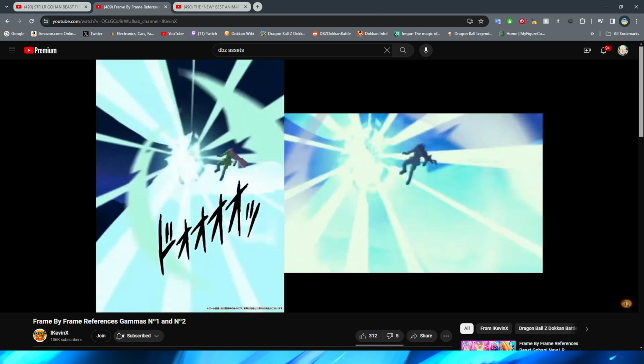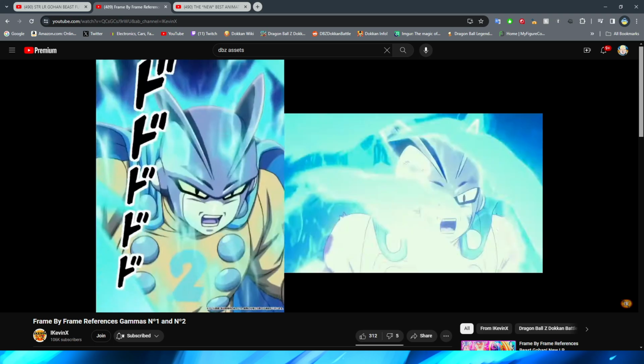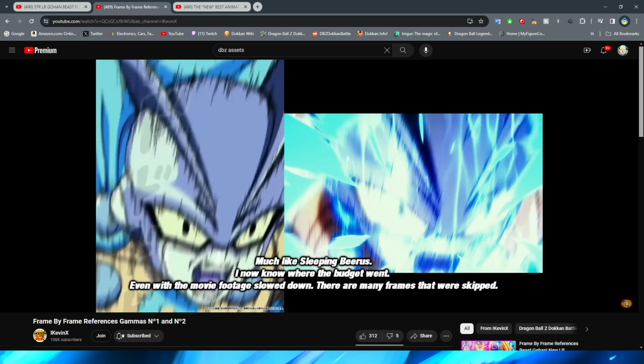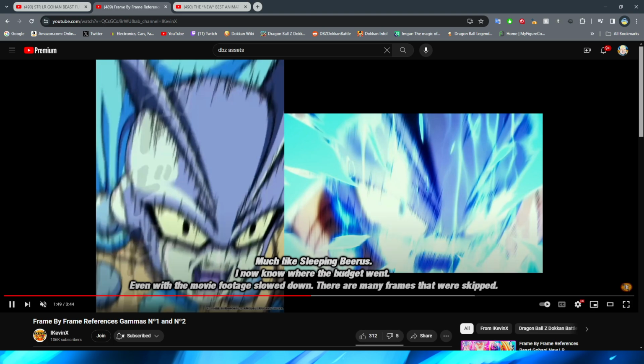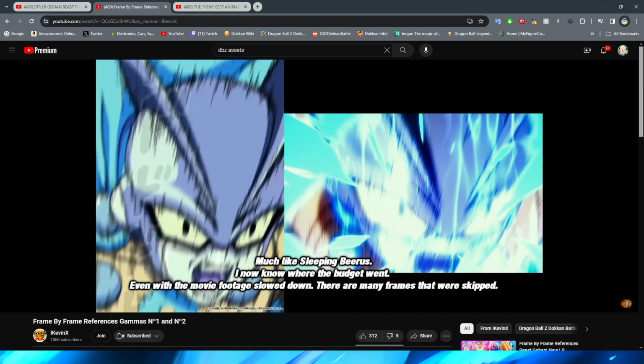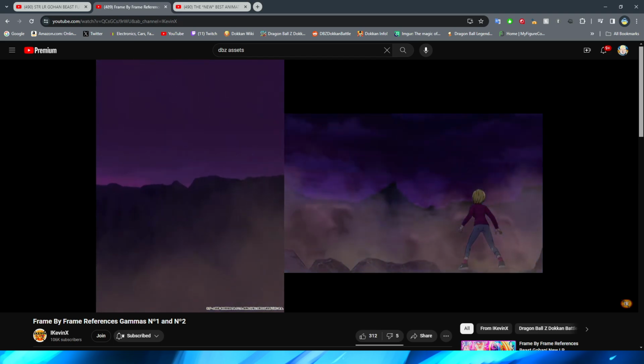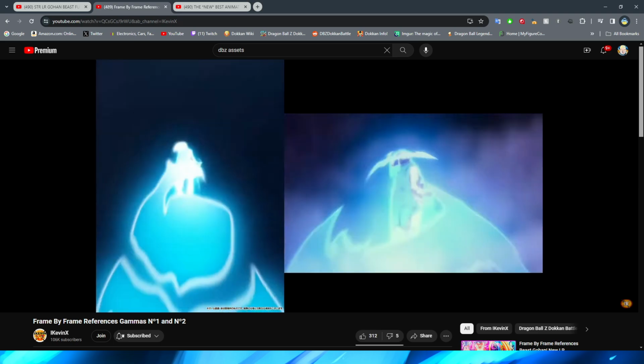All right. So moving on from that, obviously the effects at play here look fantastic, right? And again, much like Sleeping Beerus, I know where the budget went. Even with the movie footage slowed down, there are so many frames that were skipped. Interesting. Yeah, they definitely did a good job here in the Dokkan version. And again, I think the main thing that also makes this feel a little bit weird... Oh, interesting. That's when 18 is looking at him there.